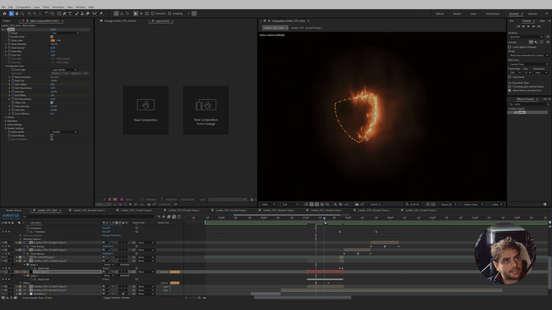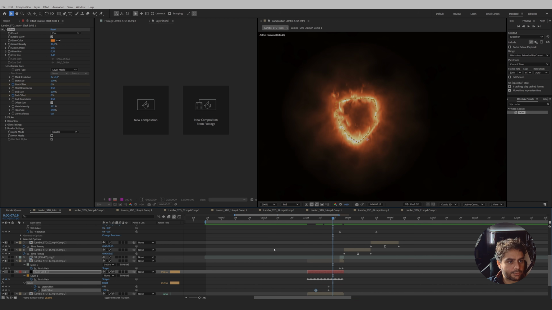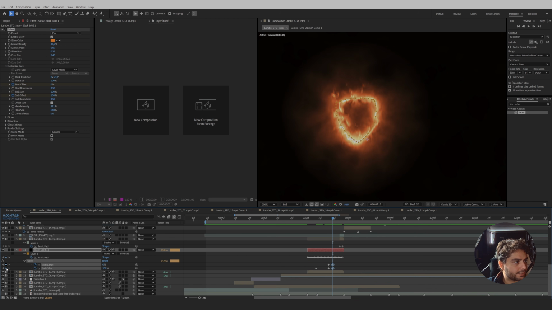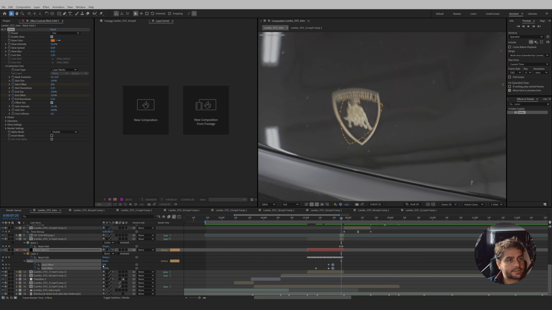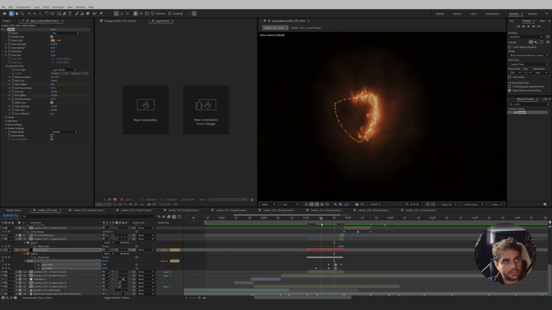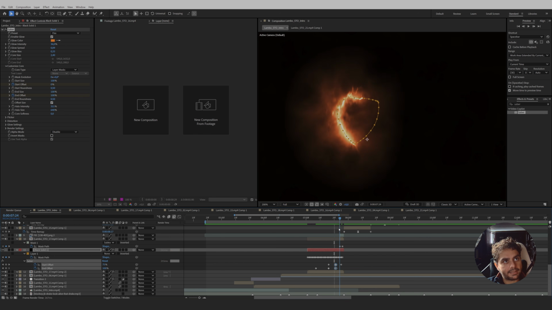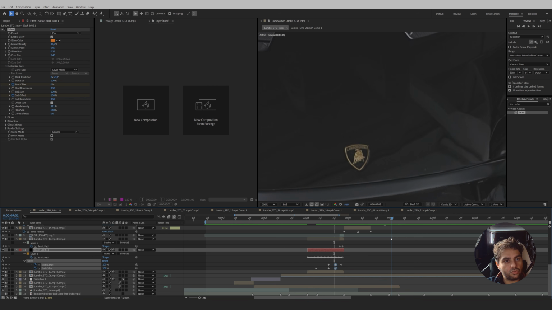Okay. And so now it's going to grow on itself. Press U on the keyboard to reveal all these keyframes. Create keyframes for both of these. And just before the keyframe here, where the logo reveals or leaves, I'm going to set this to 100. So we have something like this. It's creating the logo and then it's leaving. And then we're zooming in and then boom.